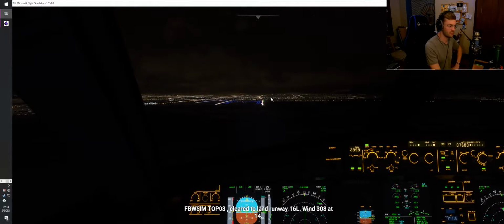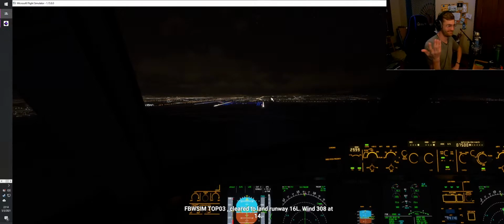Tango Oscar Papa 03, cleared to land runway 16 left. Wind 080 at 14.